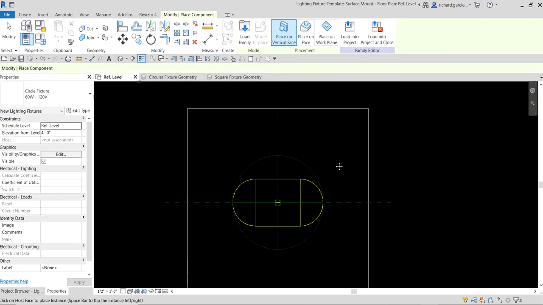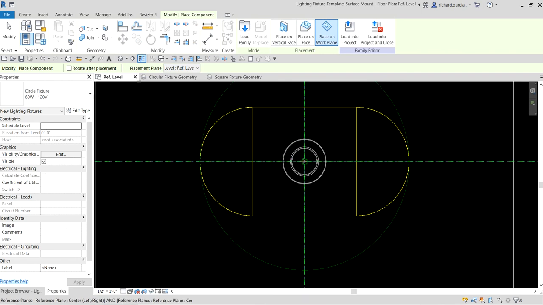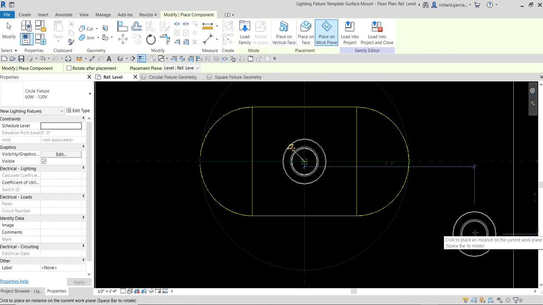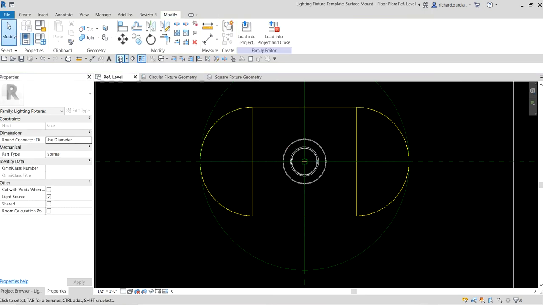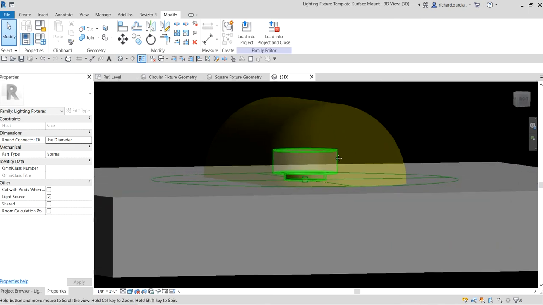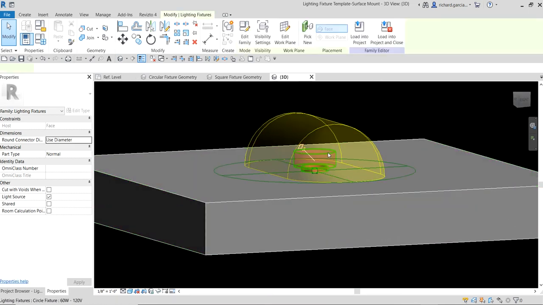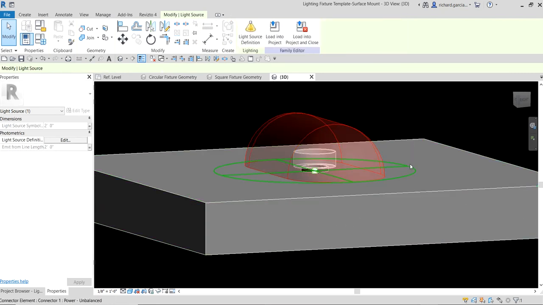Okay, for this one, I'm going to use place on work plane. Let me click that one, and then I'm going to pick at the intersection. Click. There you go, so there's now my 3D model. In 3D view, this is how it looks. So there's my geometry, my light source, and then my connector.